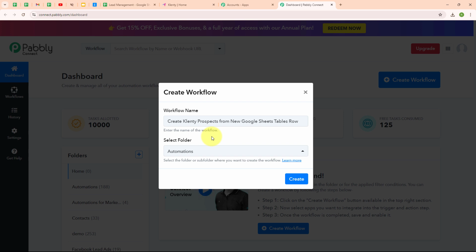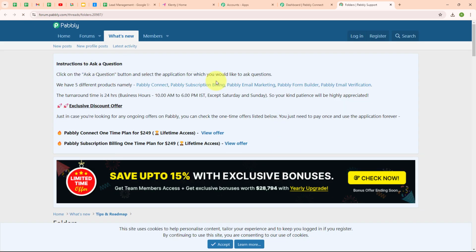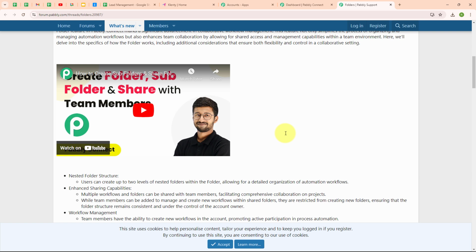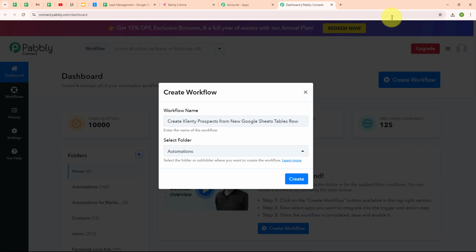Now to learn how to create a new folder in Pably Connect, you have to click on this Learn More link given over here. By clicking on this, it will take you to a forum window where you can see all the instructions on how to create a new folder in Pably Connect. So moving back to my Pably dashboard, to create a new workflow, I'm going to click on this Create button given over here.